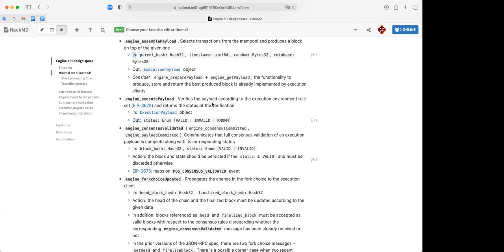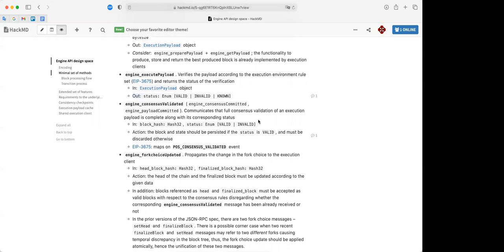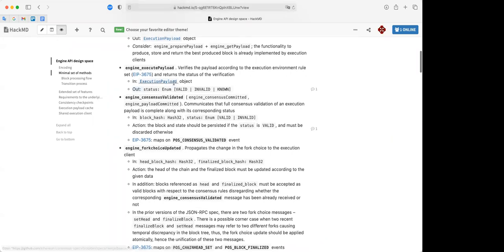Okay, so execute payload and consensus validated, which might have an alternative name. I personally don't like this one much. What are these methods about? Obviously, we have the payload to be executed and verified by the execution client, and we have a beacon block to be verified by the beacon node, by the consensus client. And even if the payload is a valid one, but the beacon block is not valid, this payload must be discarded. This is why the second method appears here.